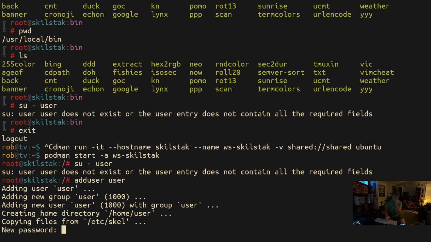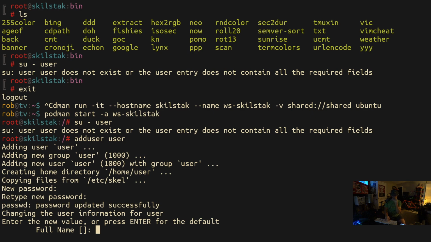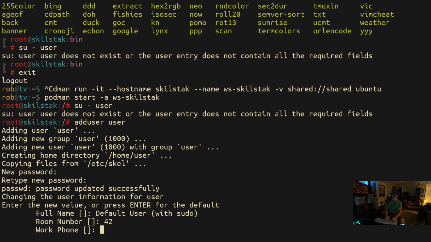What's the password? Sherbet lemon. Full name: Default user. Room number. Oh, we did this already. 42. Yeah, I see what I did there. 5, 8, 6, 7, 5, 3, 0, 9.